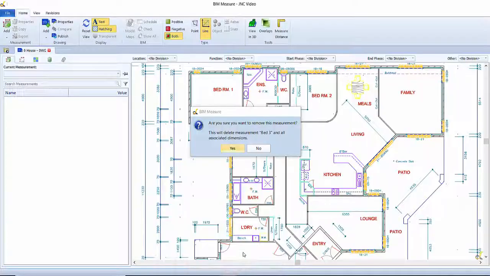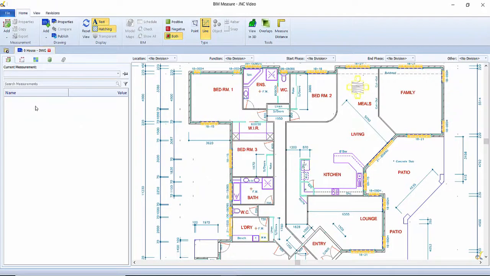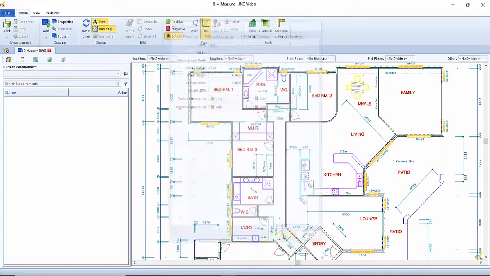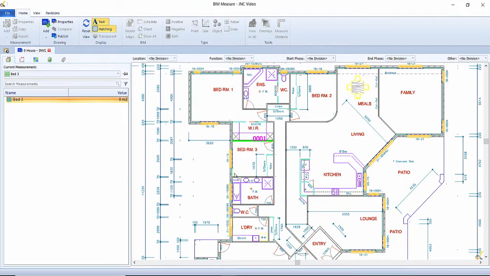Once you have described, we can then start measuring. So if we add a measurement here, we're going to measure bedroom 3. We're going to give it a height. And we're going to simply click around the lines that we need to measure, which will tell us that this is 11 meters squared.